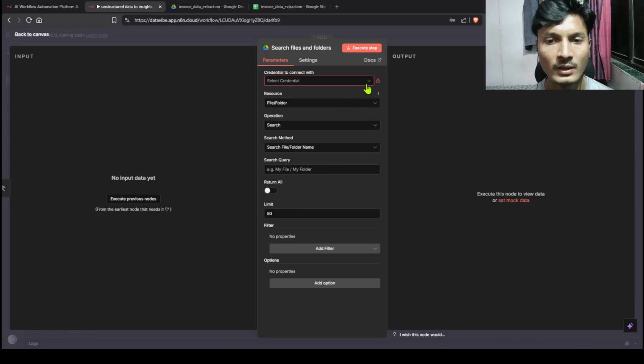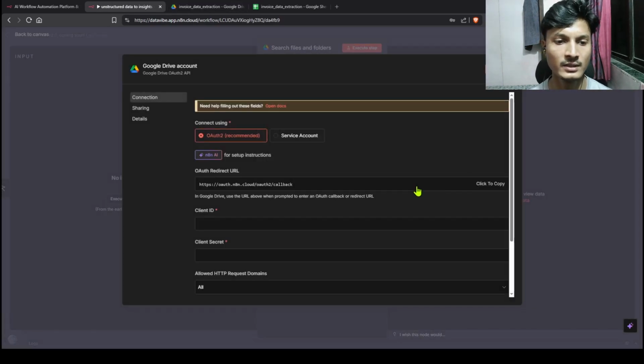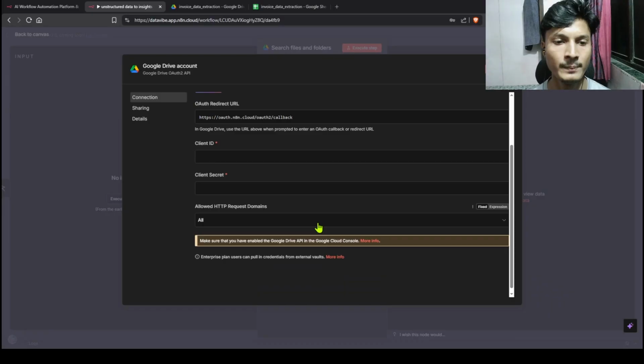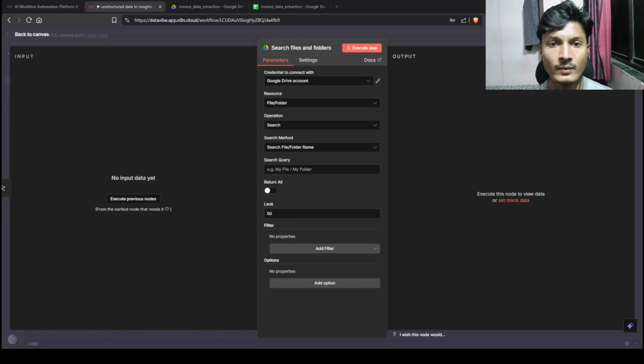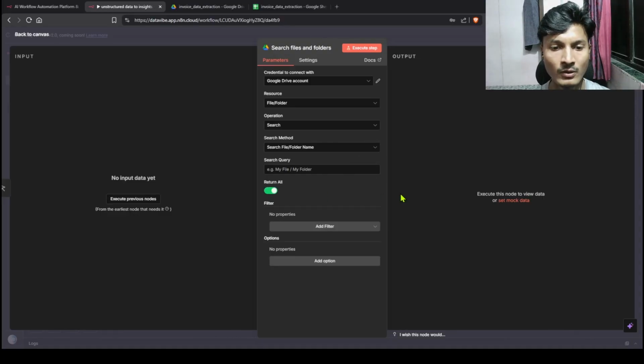So here I have to connect my N8N with the Google Drive, and here you can enter credentials and the client ID, client secret, so that the N8N can easily connect with the Google Drive. I have entered all the required credentials, and then here the resource is file, operation is search, and the search method is search file and folder name. Return all basically will return all the available files that are present in that folder.